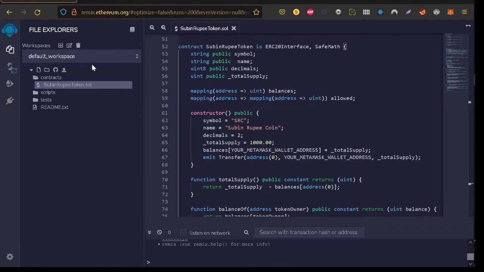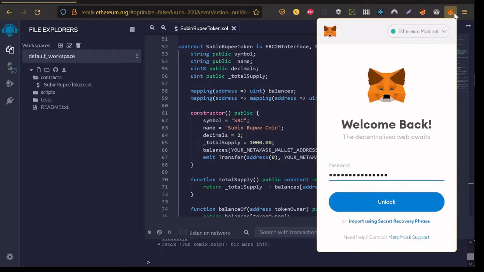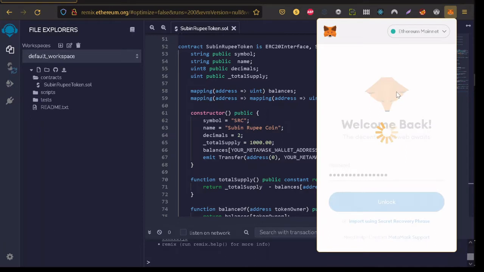Before we execute this smart contract in the blockchain network, I need to connect to that blockchain network through our MetaMask wallet. I already created a video on how to create an account in MetaMask wallet. We need to connect to the MetaMask wallet. So I will just open the plugin already installed for the MetaMask wallet.